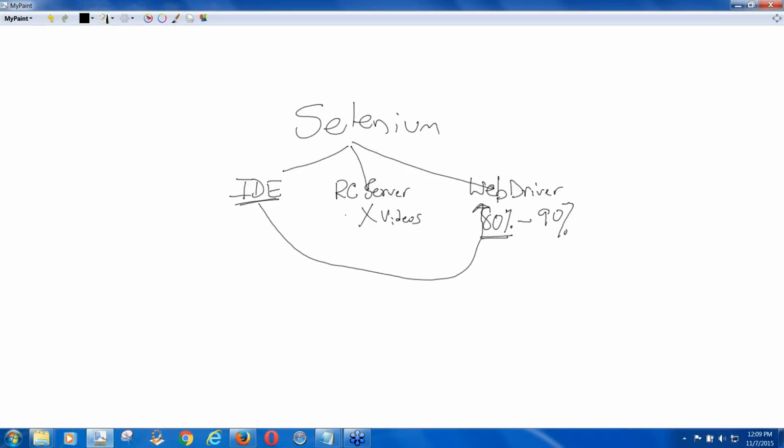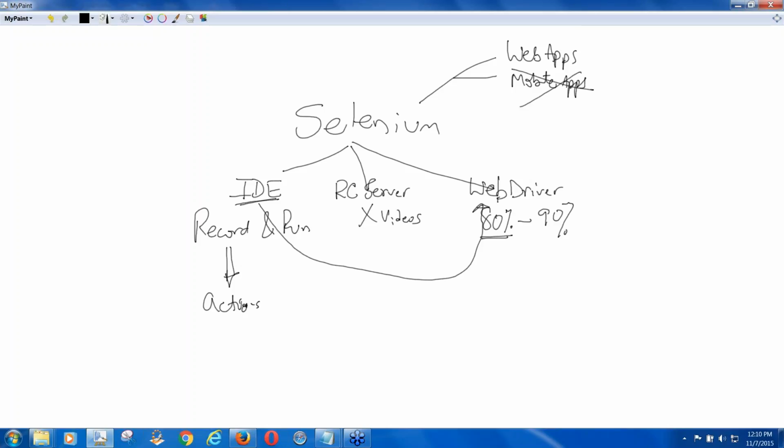What do I mean by that? IDE is record. You could record and run your scripts. When you record, what are you recording? You're recording your actions that you perform on a browser. By the way, Selenium can do only web apps, right? I mean, it can also do mobile apps, but I will not be teaching mobile apps.